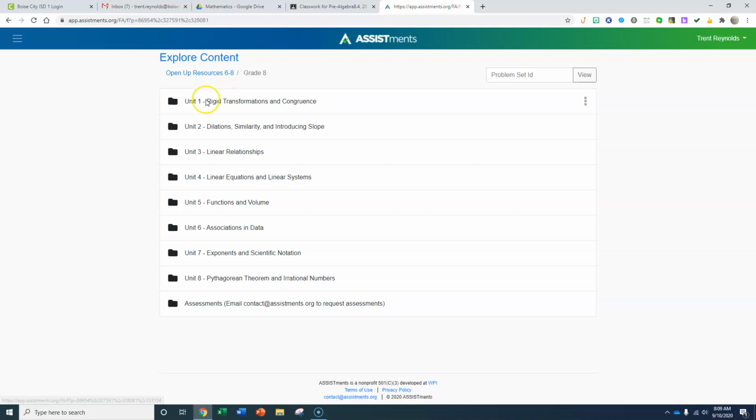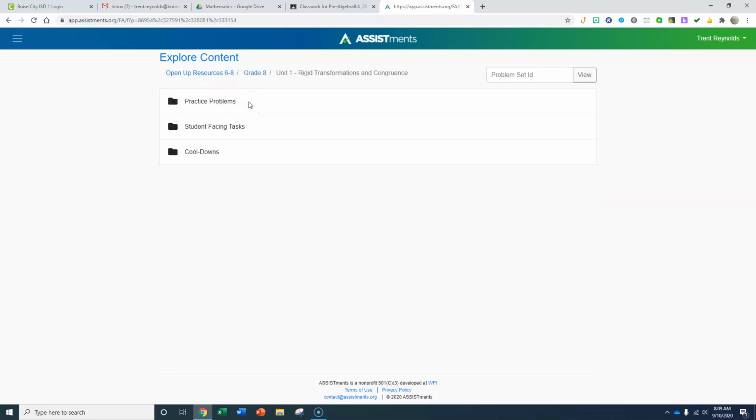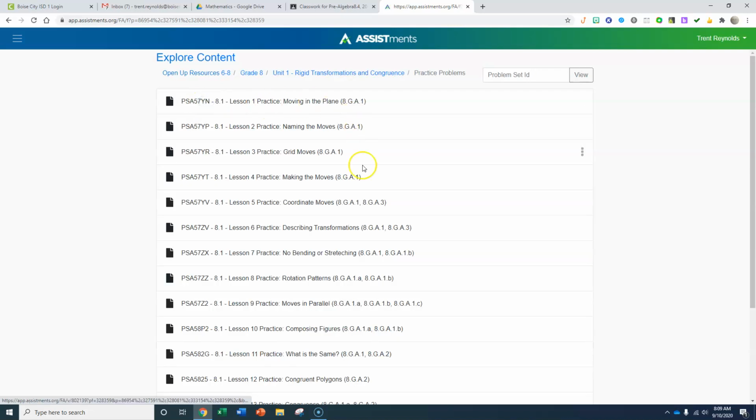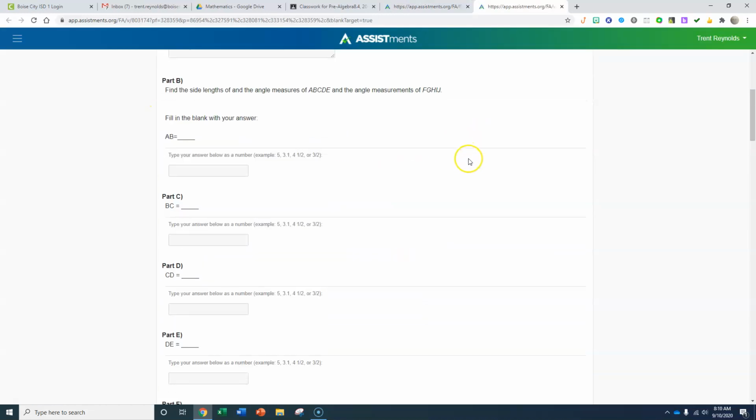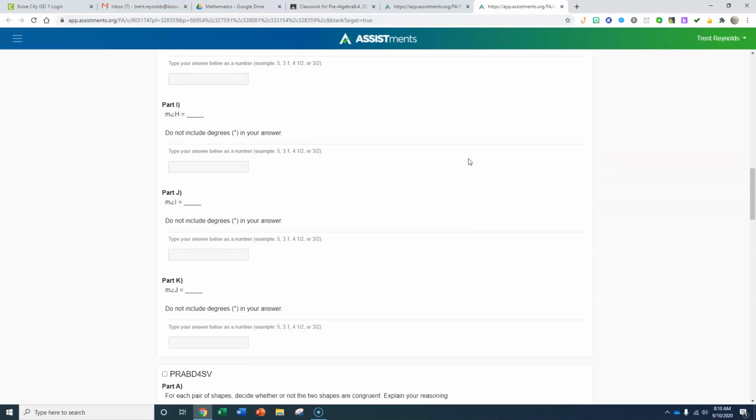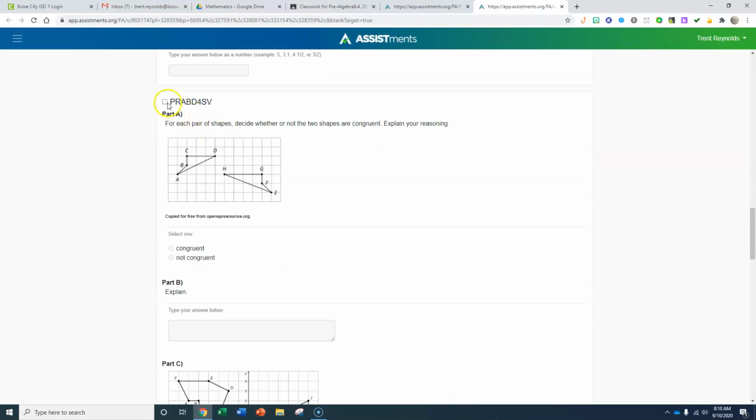In this grade 8, we want unit 1, and we're going to look at the practice problems. For this assignment, we're going to use lesson 12. So we find 8.1 lesson 12. And we don't want all of these, right? We just want this set down here at the bottom. This one right here. So I'm going to check the box.